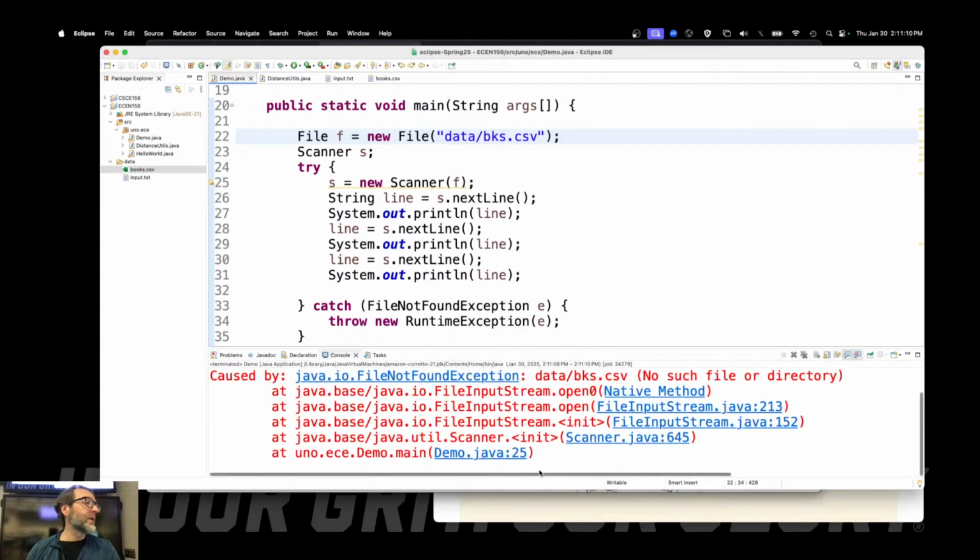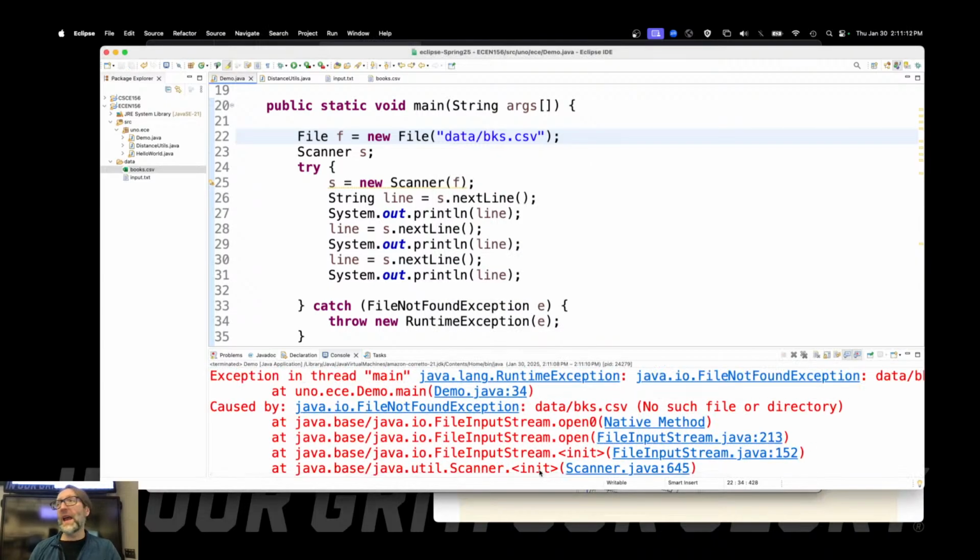Yes, go ahead and save everything. No such file, BKS, it does not exist. So it throws a FileNotFoundException. Yeah? So if we were, instead of trying to get information from a file, if we were trying to write to a file and we typed in books misspelled, would it create another file?